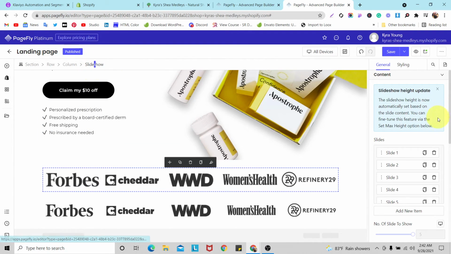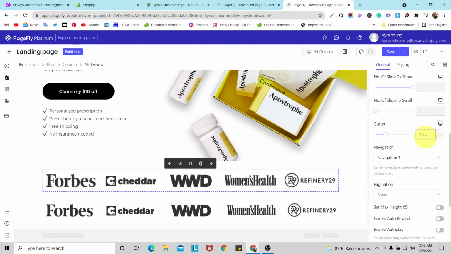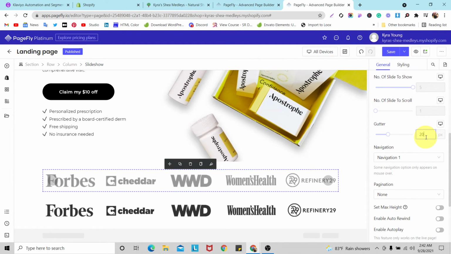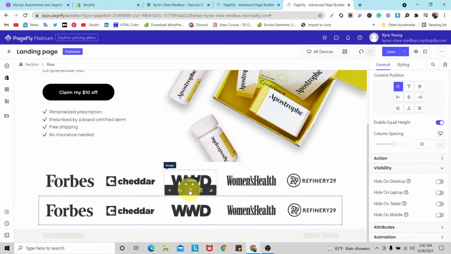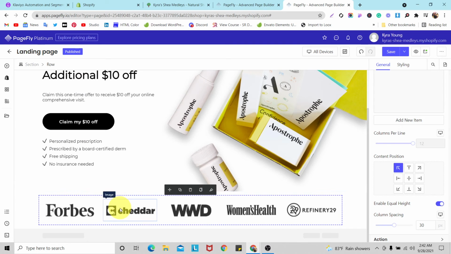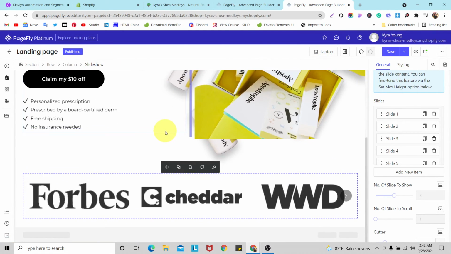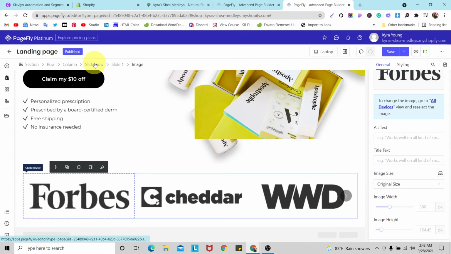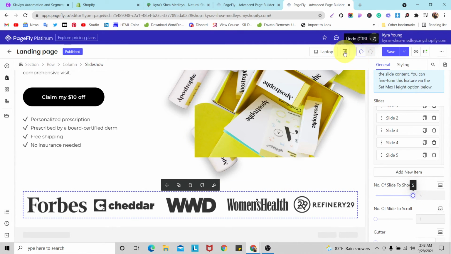Just go slideshow, and here you can see a gap option. If you want like this 20, you can also do that. If you want 25, you can easily do that. So yeah, now it looks much the same. And one thing remember that when we use that, it will not be auto responsive. So for that we need to go to each device and check how it exactly looks on the other devices.